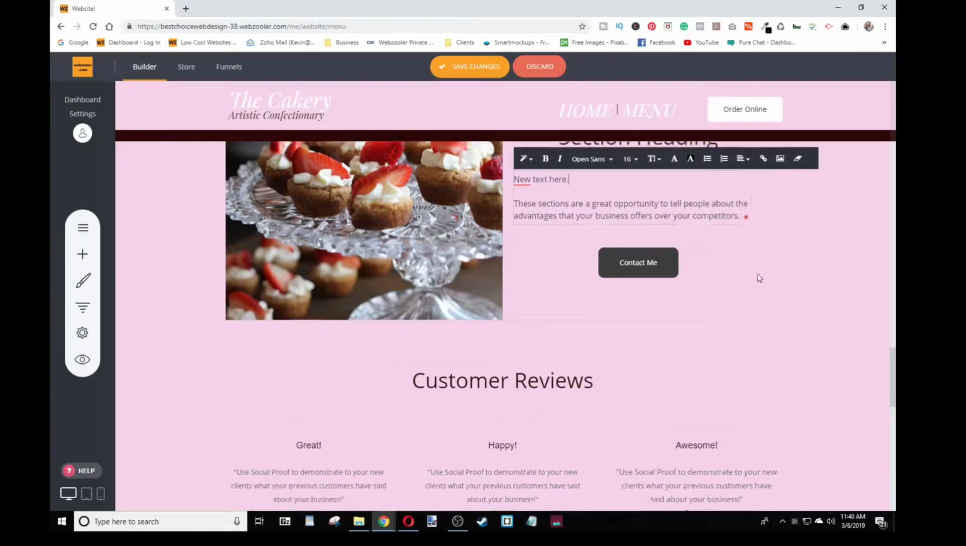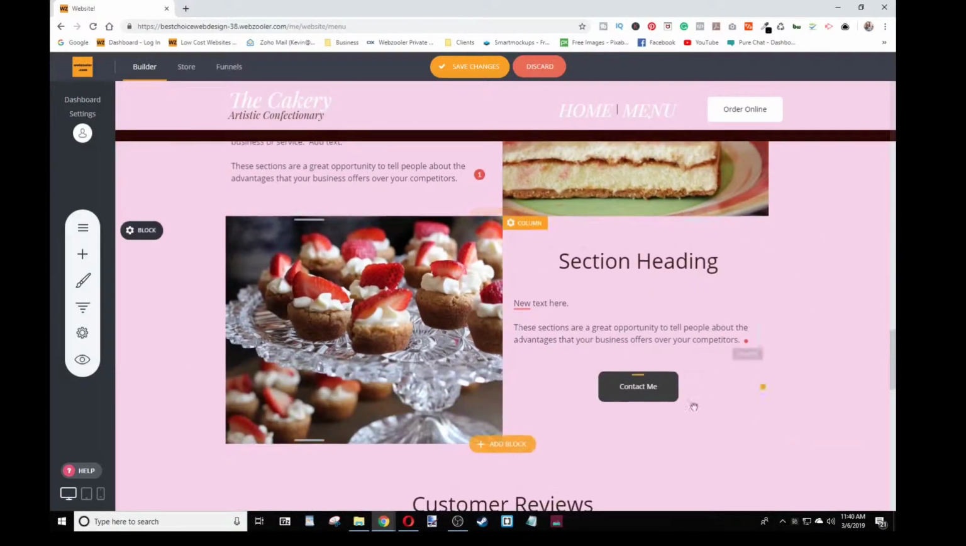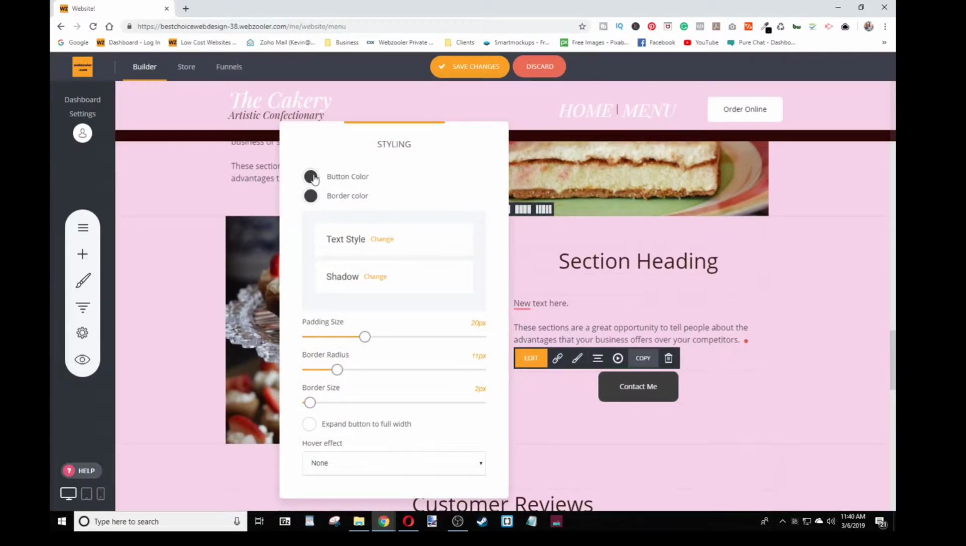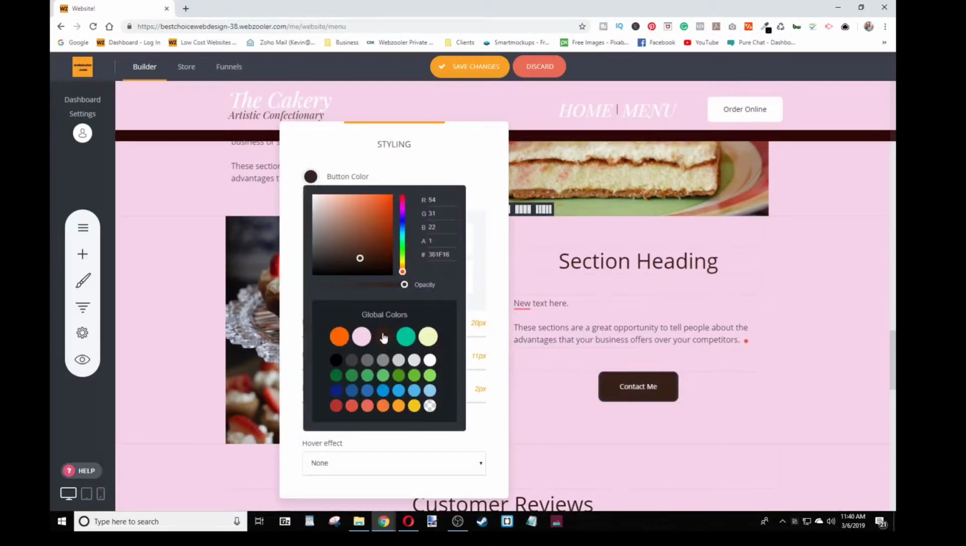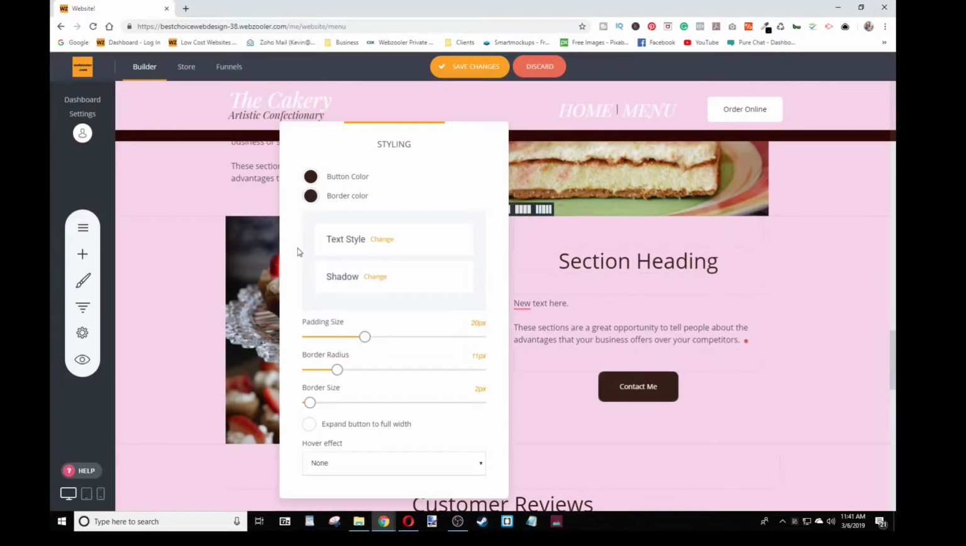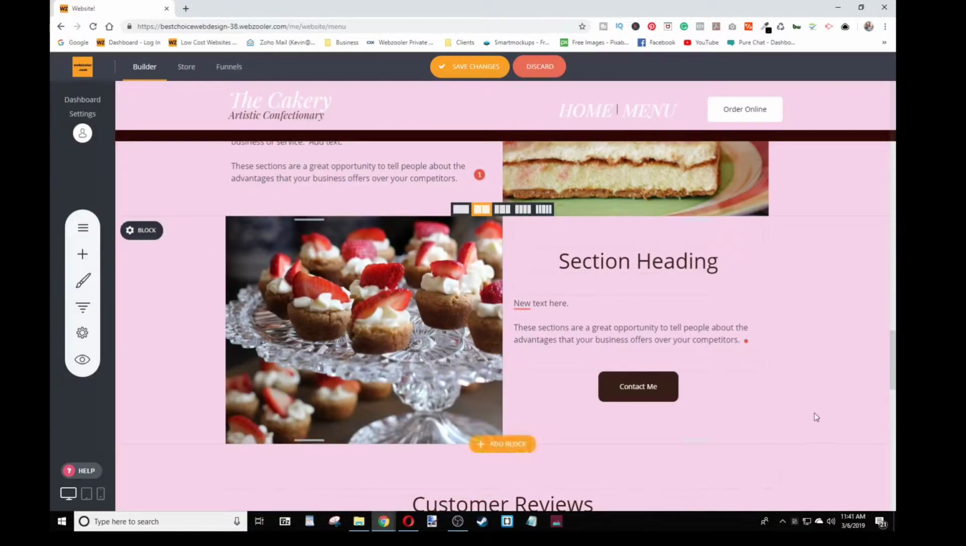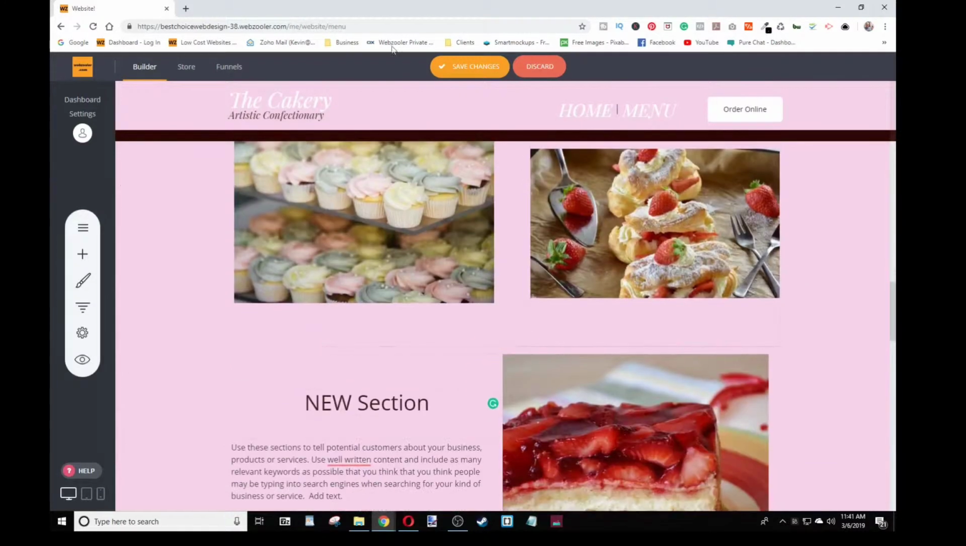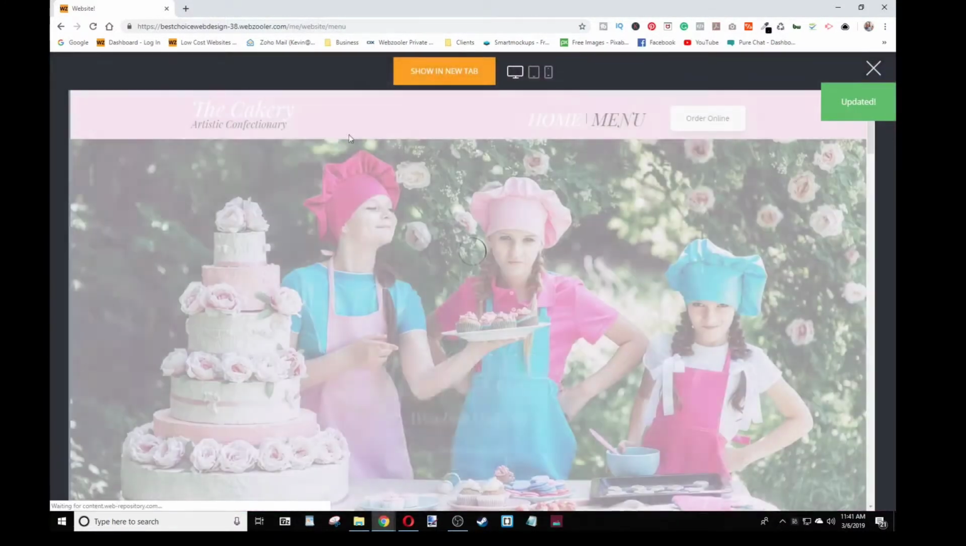So this is how we can edit this with the contact buttons here. We can change those as well. Edit the styling. We can go for the brown. Border color, we'll keep that there. There we go. So now we click Save Changes, and then here Website Preview.